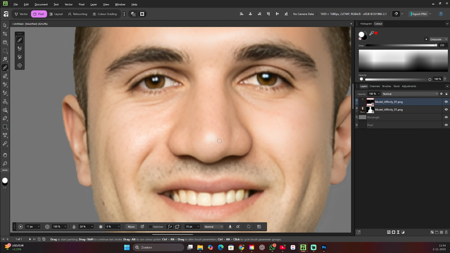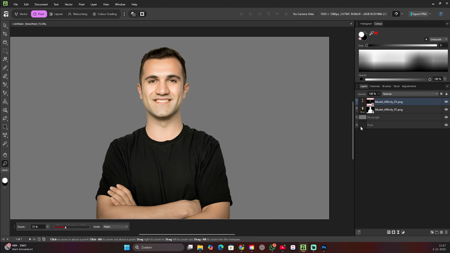I also avoid the natural creases or dimples in the face, like where he's smiling. That's important because later on, during dodging and burning, I'll use those areas to add depth and shape back in. If you smooth those out now, the face will look flat later. So now the skin looks clean and smooth, but the face still doesn't quite pop yet. That's where we move to the next step.